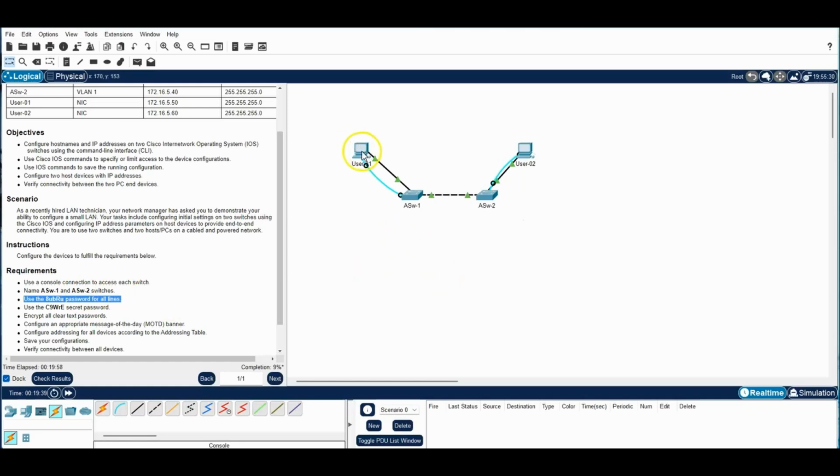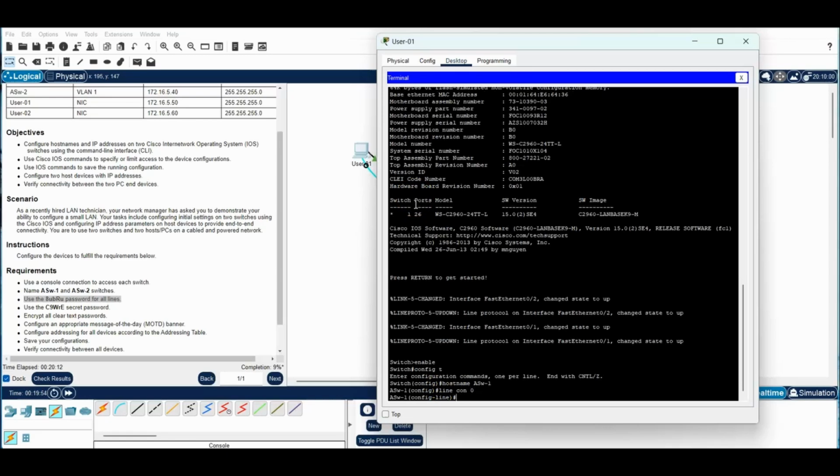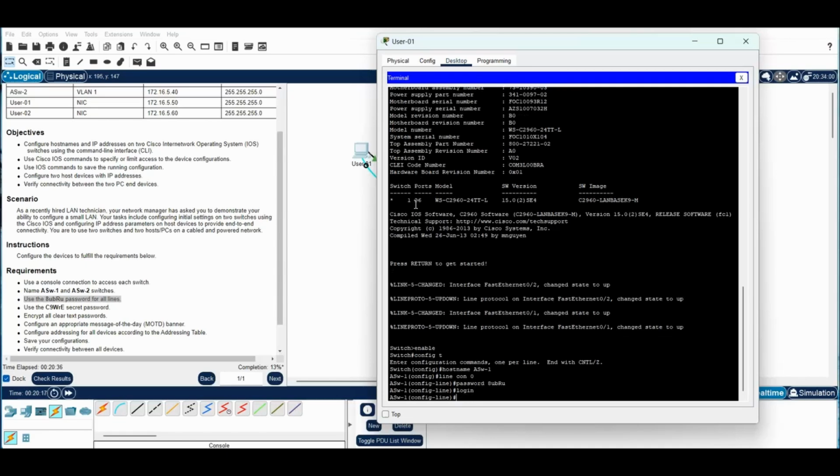So I'm going to go back into user 1, and here I am again in that same window. In order to set that password, I first need to type line con 0 to get into the console line. And then the command is password, and then you type the password. Mine is 8UB capital RU. My percentage just went up. And now I want to type login so that it forces it to ask for a password when somebody's trying to log in.